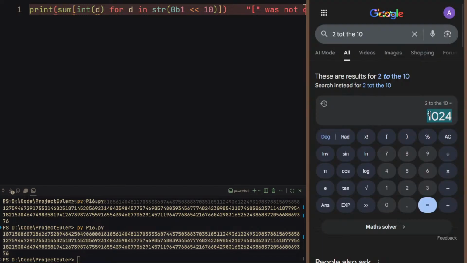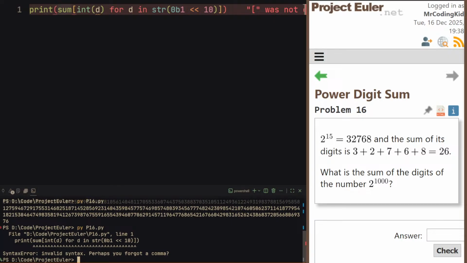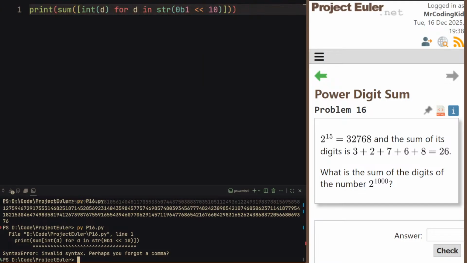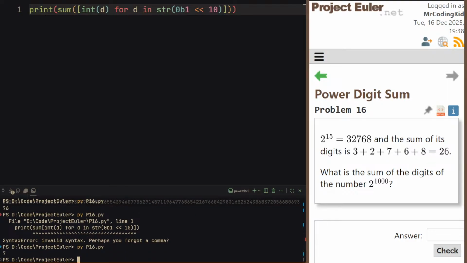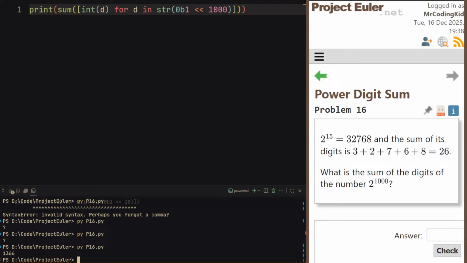Let's figure this out by ourselves. So it's 1 plus 0 plus 2 plus 4, which is 7. Let's see if it gives us 7. Invalid syntax. Oh, I forgot to open bracket for the function. Okay, and we did get 7, and that was actually instant. Let's see if it's gonna be instant for 1,000. It was instant. Great. Okay. I think we're done with this problem. The answer is 1,366. And we solved it in 1 single line of Python, which is pretty cool.